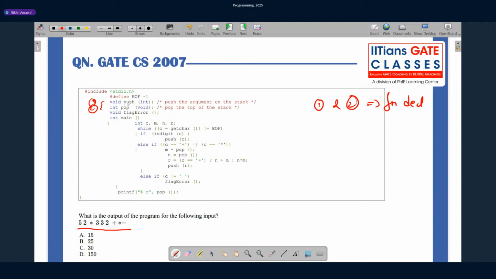So what they have done is just declare push and pop, and in the comments they have mentioned that it works behind the scenes, doing the respective push or pop operation on the stack. Similarly for flag errors and all. So we have various variables, and we have a while loop. With the help of the getchar method, we store whatever character we get into the variable c, and we check that it is not equal to EOF. EOF you can think of as the end of the file or end of the characters.